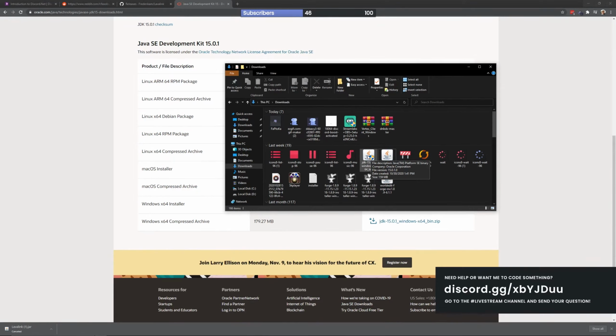Don't run the lavalink file, by the way. You don't want to run it. Please let me know if you did run it, because it's not something you want to do. But just make sure that you download this file and install it.